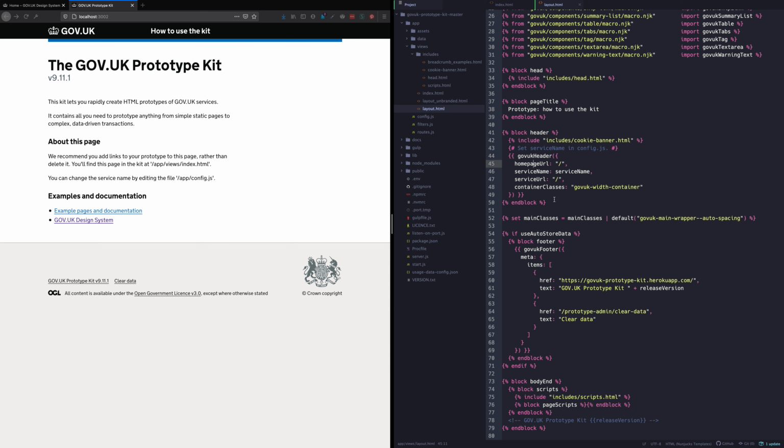So those homepage URLs and service URLs, GovUK here links back to your homepage, and you can have the service URL here linked to a different place if you want it to, and that's where you can do that. And what this layout HTML file is doing is setting that across all of your application that extends this file. So it's a good place to set up the bulk of your prototype.